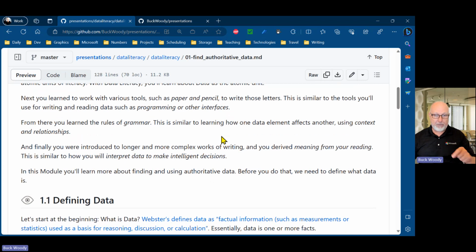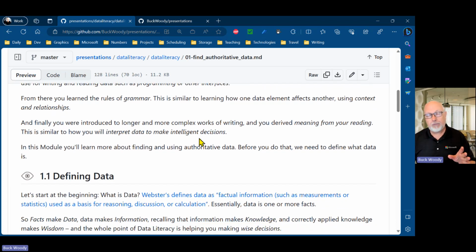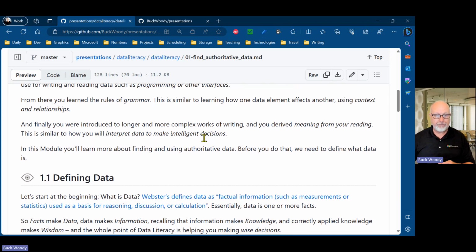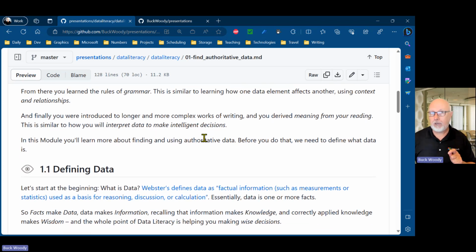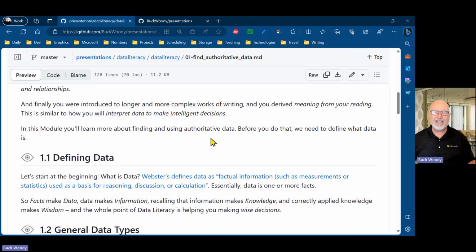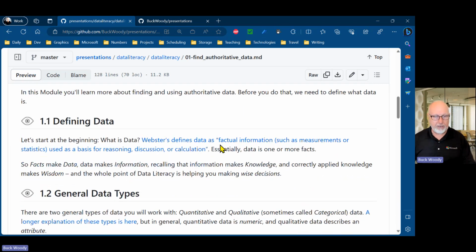And then you learned, as I point out here, with paper and pencil, those were your tools to learn to write. That's very similar, by the way, to the tools of programming and the Excel and the other tools we're going to be using. And then you learned the rules of grammar. Grammar is how you put the letters together into words and then the words into meaningful sentences. And then you were able to read a book and make an intelligent decision or follow a recipe. I like baking bread. I don't know if you're into that sort of thing, but I like reading the recipe and making the bread. And this is basically what we're going to be doing here.